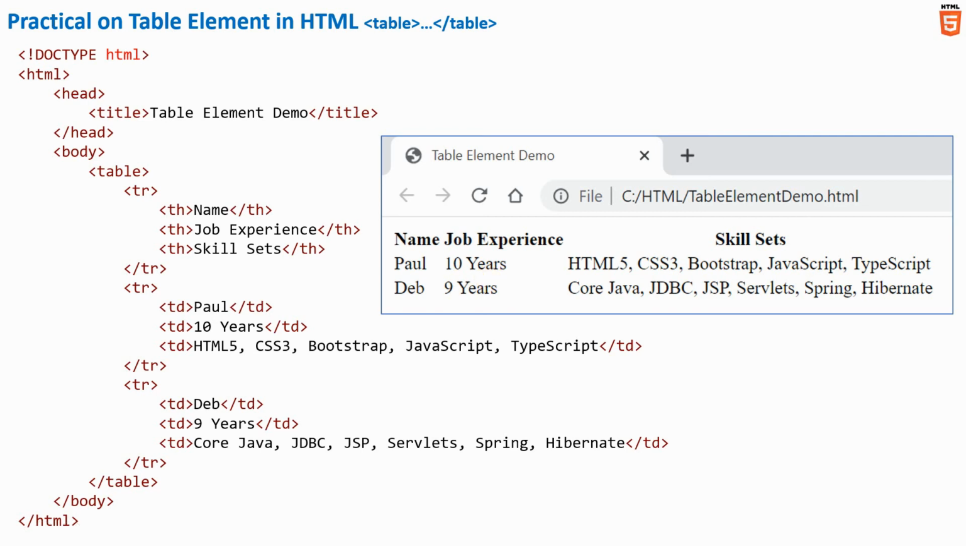A few important conclusions of this example: the header cell element will have the content appearing in boldface, and it will be center aligned with respect to the cell, and the content inside the standard cell is of normal font and left aligned within that cell. Now let me quickly switch into the HTML editor and write this sample code, and then we will run it in a browser and check the output.